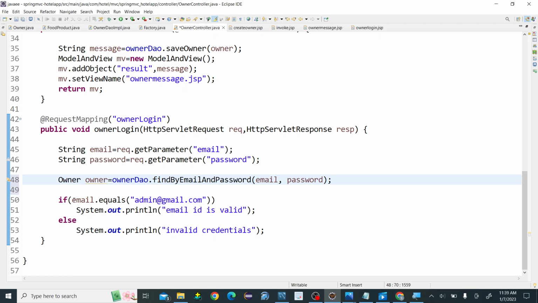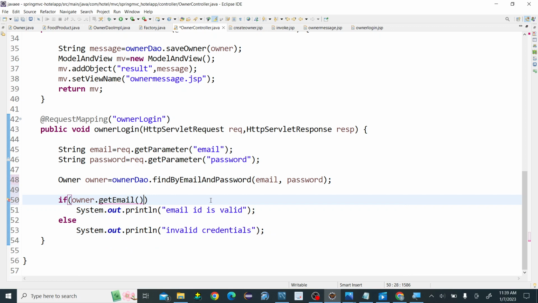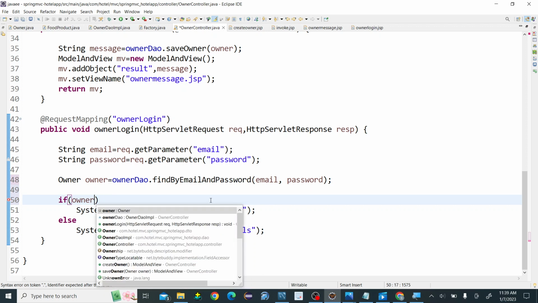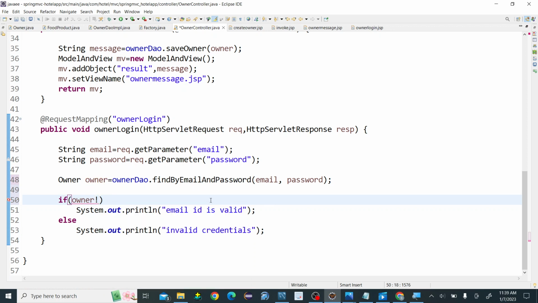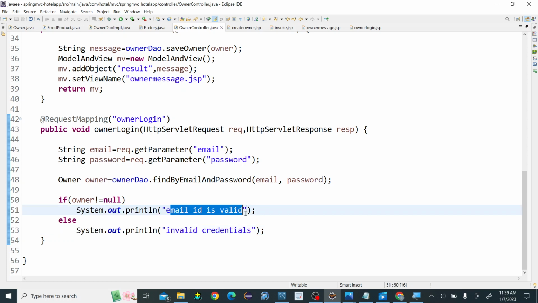Okay, and here I'll be validating against the details inside the database. Anyhow it will return an owner object, right? Owner not equals to null. If owner is null it will go to the else block. If owner is not null it will print that the email ID is valid.